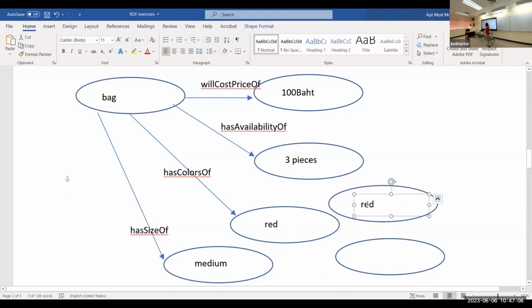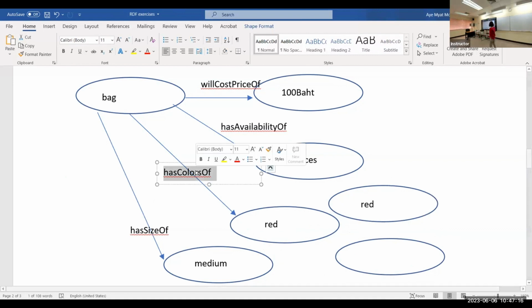I don't think your predicate is right. The very important thing: your predicate has to be meaningful. If you want this to represent the color, this should not be the name. This should be has color. Oh, okay, has color of, then okay, fine. Okay. Anything else apart from this that you may want to improve?